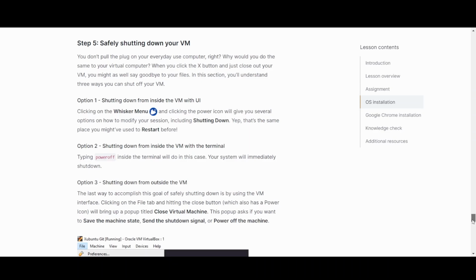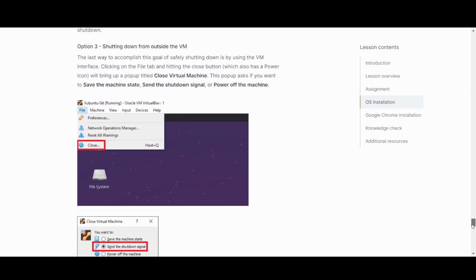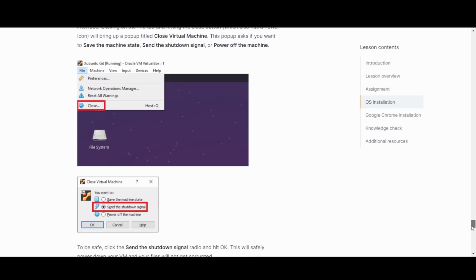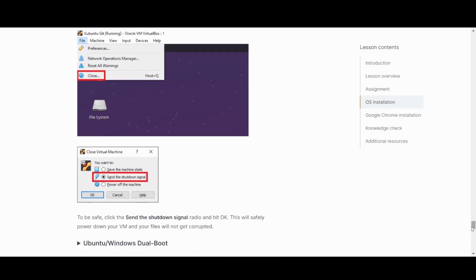Option 3. Shutting down from outside the VM. The last way to accomplish this goal of safely shutting down is by using the VM interface. Clicking on the File tab and hitting the Close button, which also has a power icon, will bring up a pop-up titled Close Virtual Machine. This pop-up asks if you want to save the machine state, send the shutdown signal, or power off the machine. To be safe, click the Send the Shutdown Signal radio and hit OK. This will safely power down your VM and your files will not get corrupted.